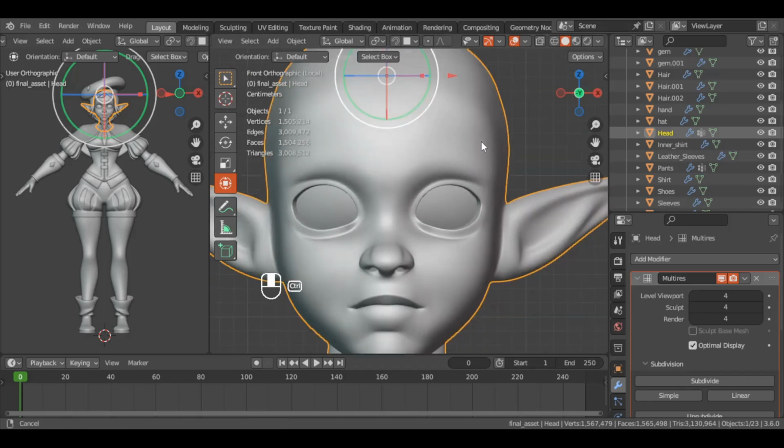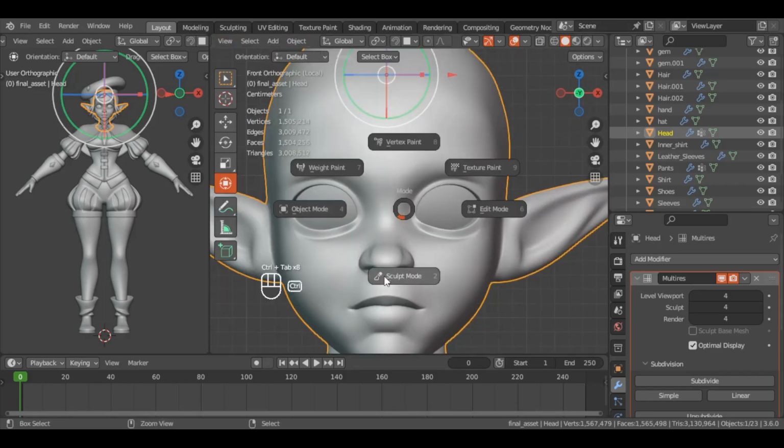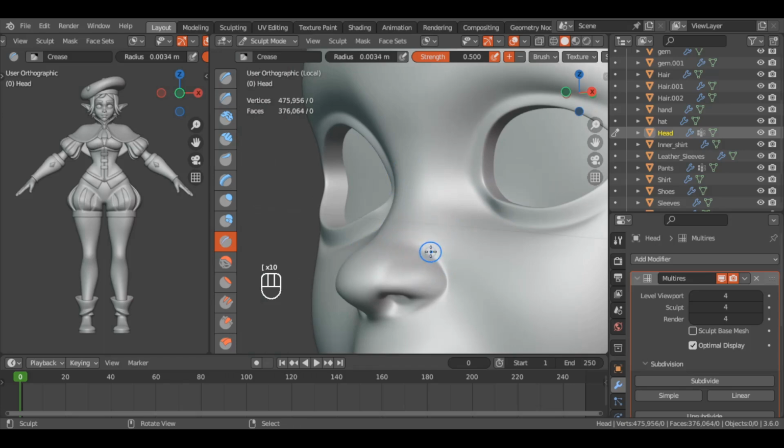So I'm back with, I think I'm going to call this the second last part of this character creation series.